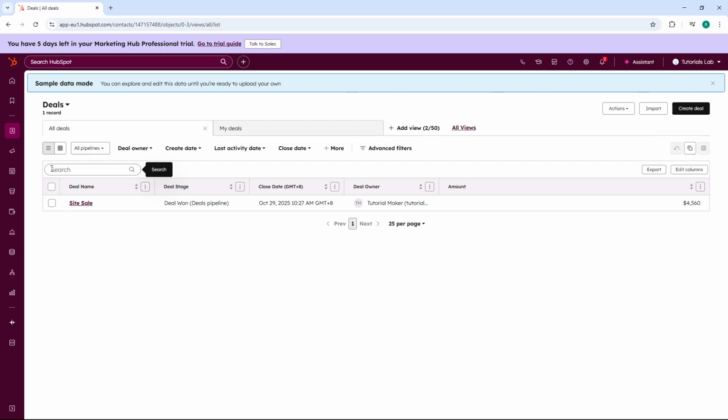Now you need to locate the specific deal you want to remove. If you have a large number of deals, use the search bar at the top or apply filters to narrow down your results. This makes it much easier to find exactly what you're looking for without scrolling through pages of records. Once you've found the deal, click on the deal name to open its details page.